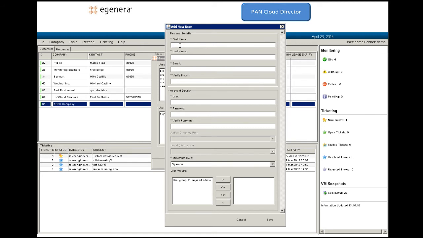here again, I can put my first name, last name, all the details, and here again is a spot where I can integrate with Active Directory and pick an Active Directory user instead of creating a new, different user. So instead of logging into your network with one user and then logging into PAN Cloud Director with a different user that you set up in PAN Cloud Director, this will allow you to integrate with Active Directory. You can select that user that's already set up in Active Directory, and it can authenticate into PAN Cloud Director. Same with the local Linux user.